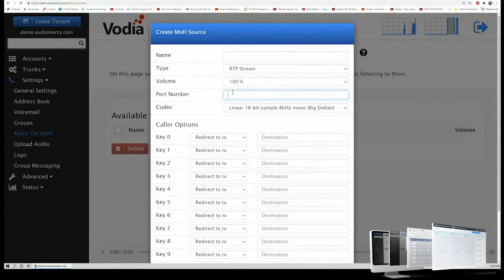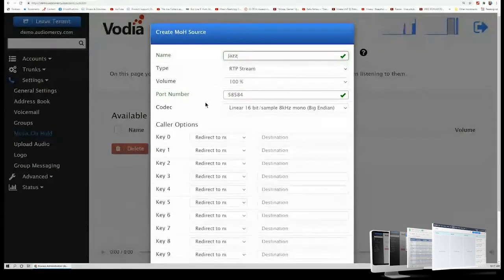And then you put the port number that you want the music to flow into. So you can give them the IP address and the port you want, and then you just add the port, whatever the port is, and then say jazz or something. And then the music will start flowing once you open your account with them. If you want to know more about that, you can send us an email at sales@vodia.com or support@vodia.com.